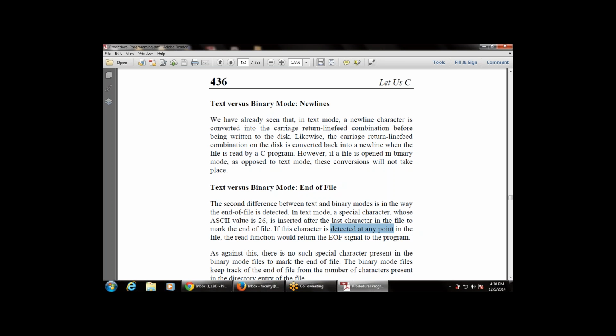If this character is detected at any point in the file, the read function will return the EOF signal to the program. That is, whenever any function gets the ASCII value 26, it returns the EOF signal, that is, the end of file signal, to the program.